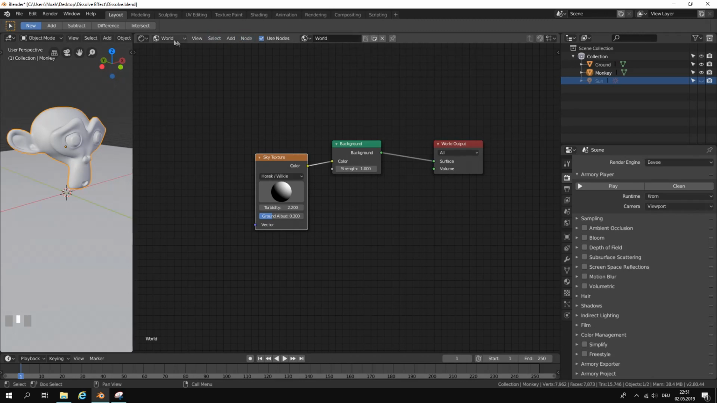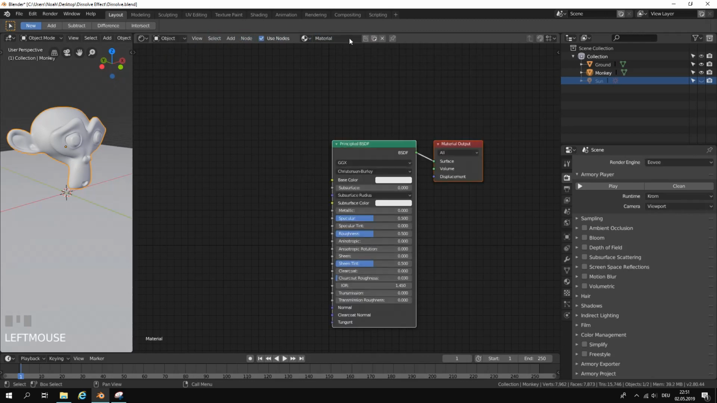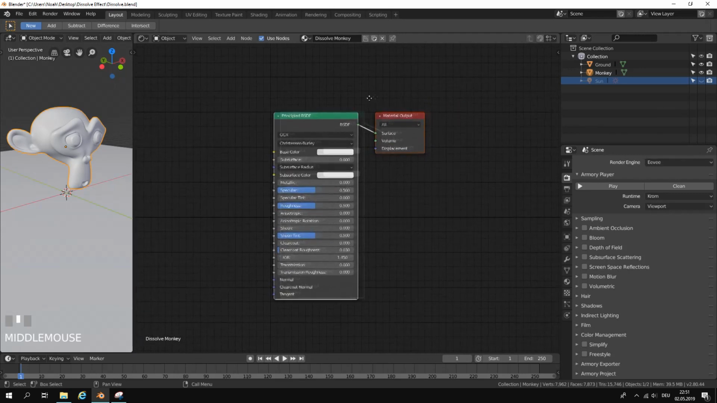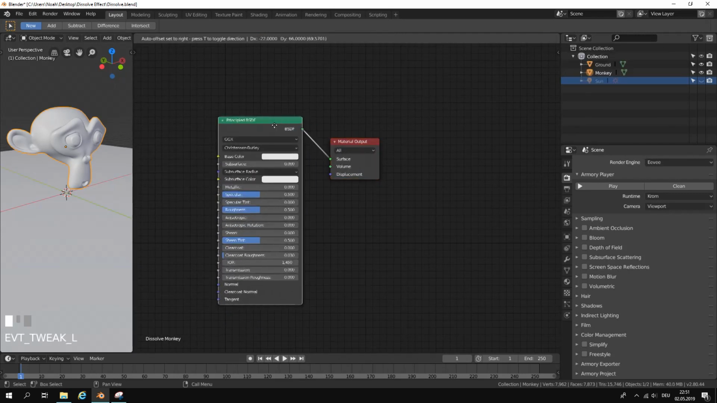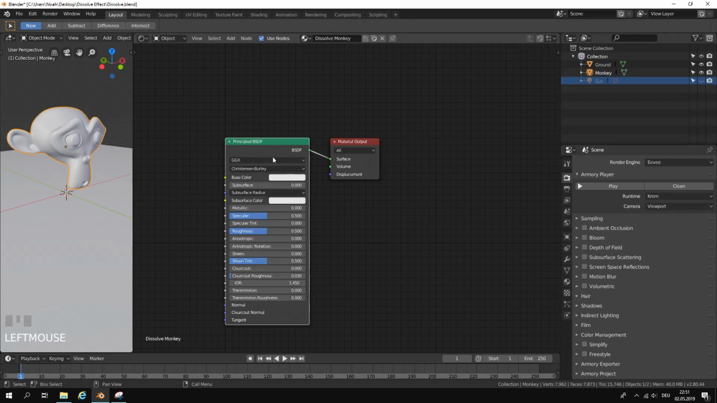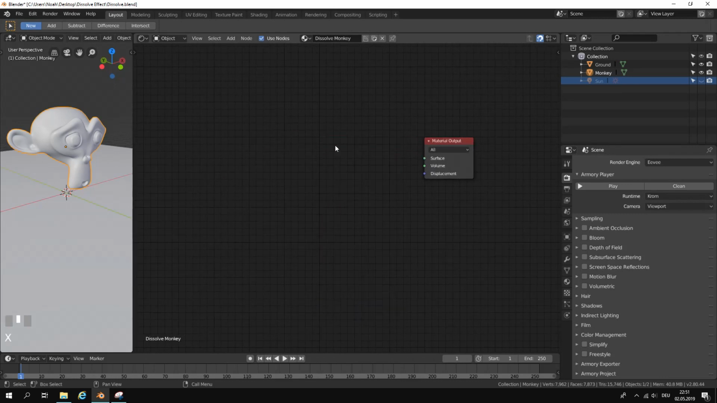Switch back to the object shading and then create a new material. Give it a name. Make sure that you have your object selected. If you enable this, then the nodes snap to the grid, but it is not necessary. Instead of using the principled shader node, we are going to add the Armory3D PBR.